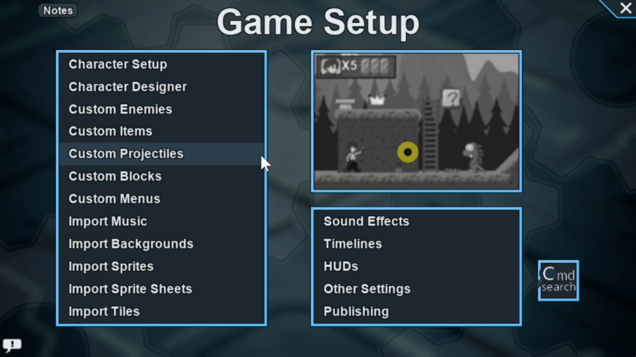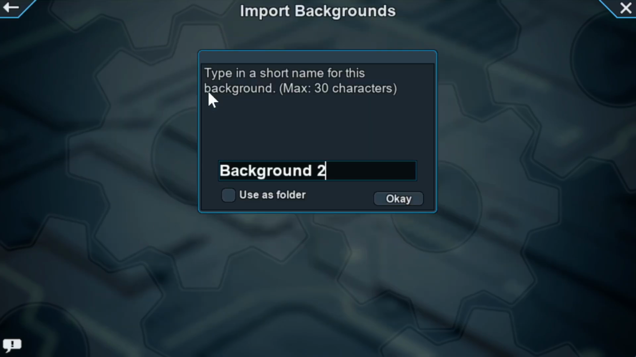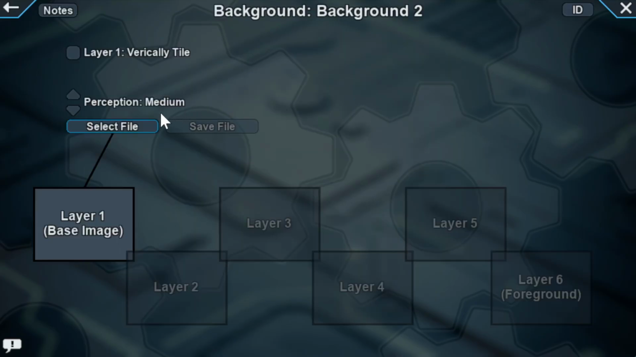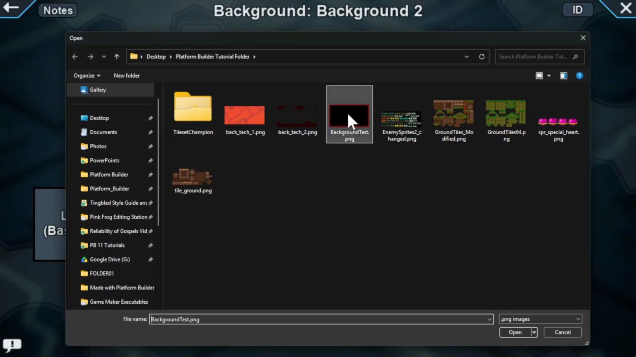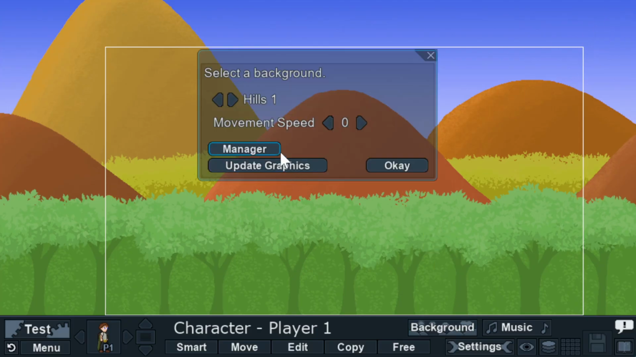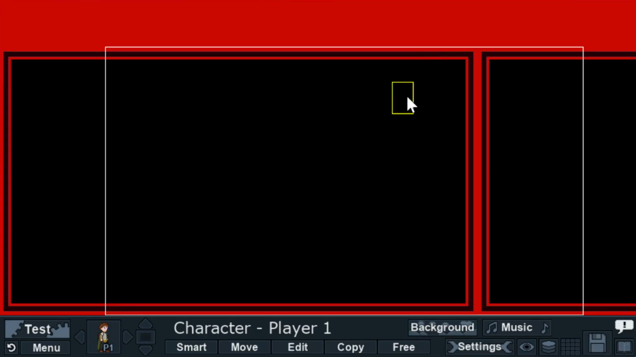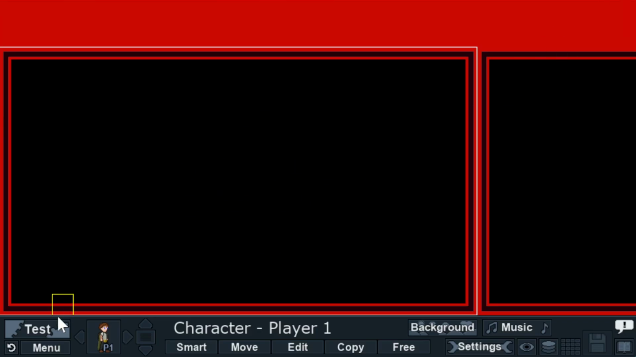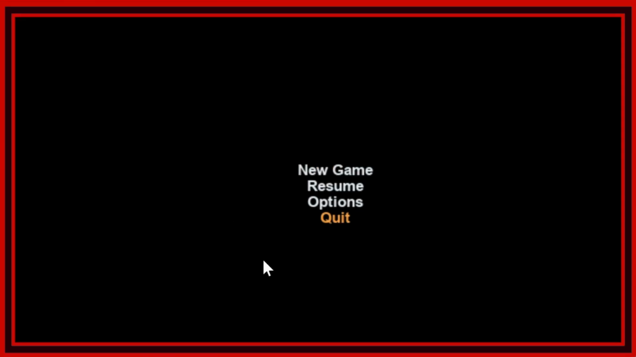Lucky for us, I have one already made. So I'll return to Game Setup, create a second background, import the image, and then back at the title screen, let's drop it in. Since backgrounds begin in the bottom left of your levels, let's make sure that the view is positioned at the bottom left. Look at that. Fits perfectly.